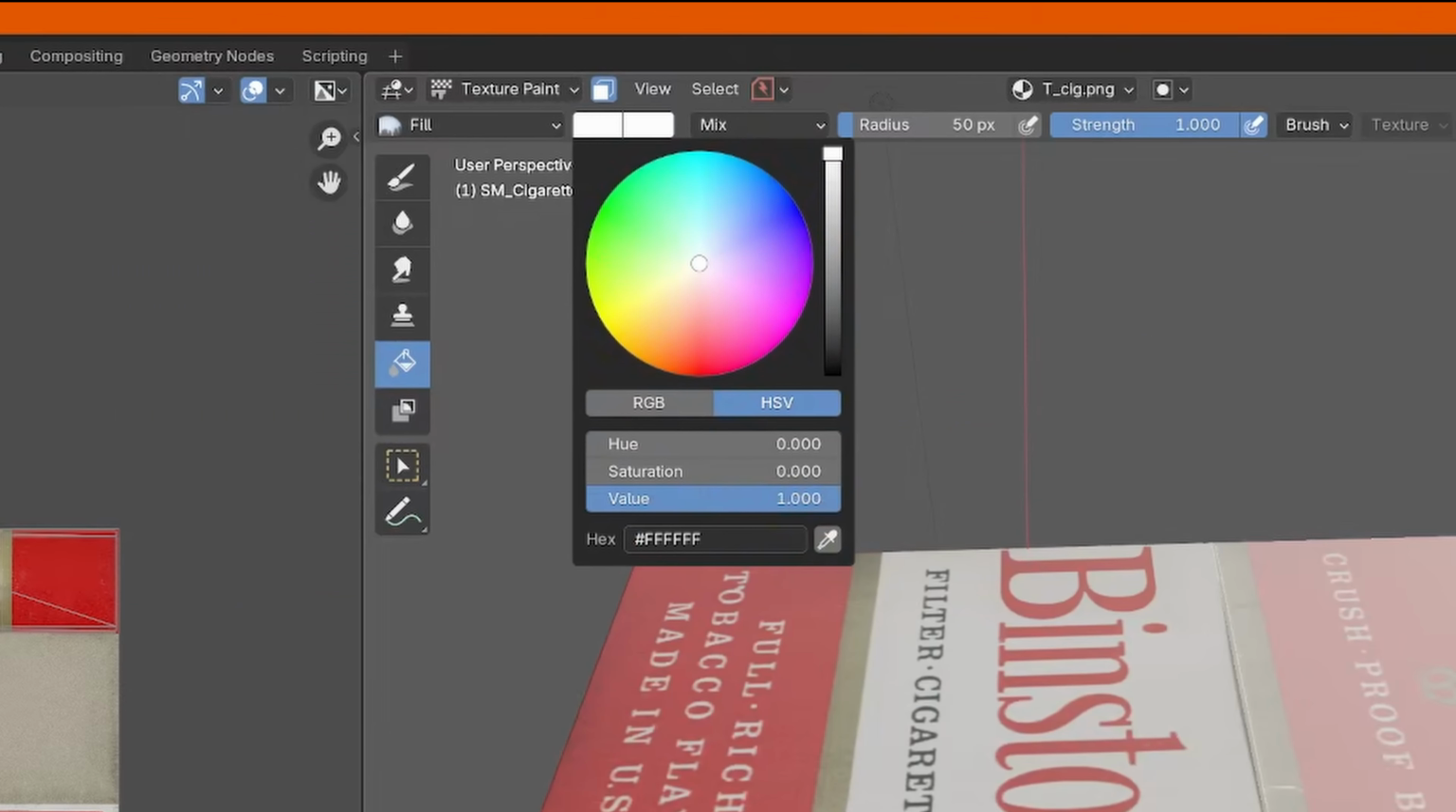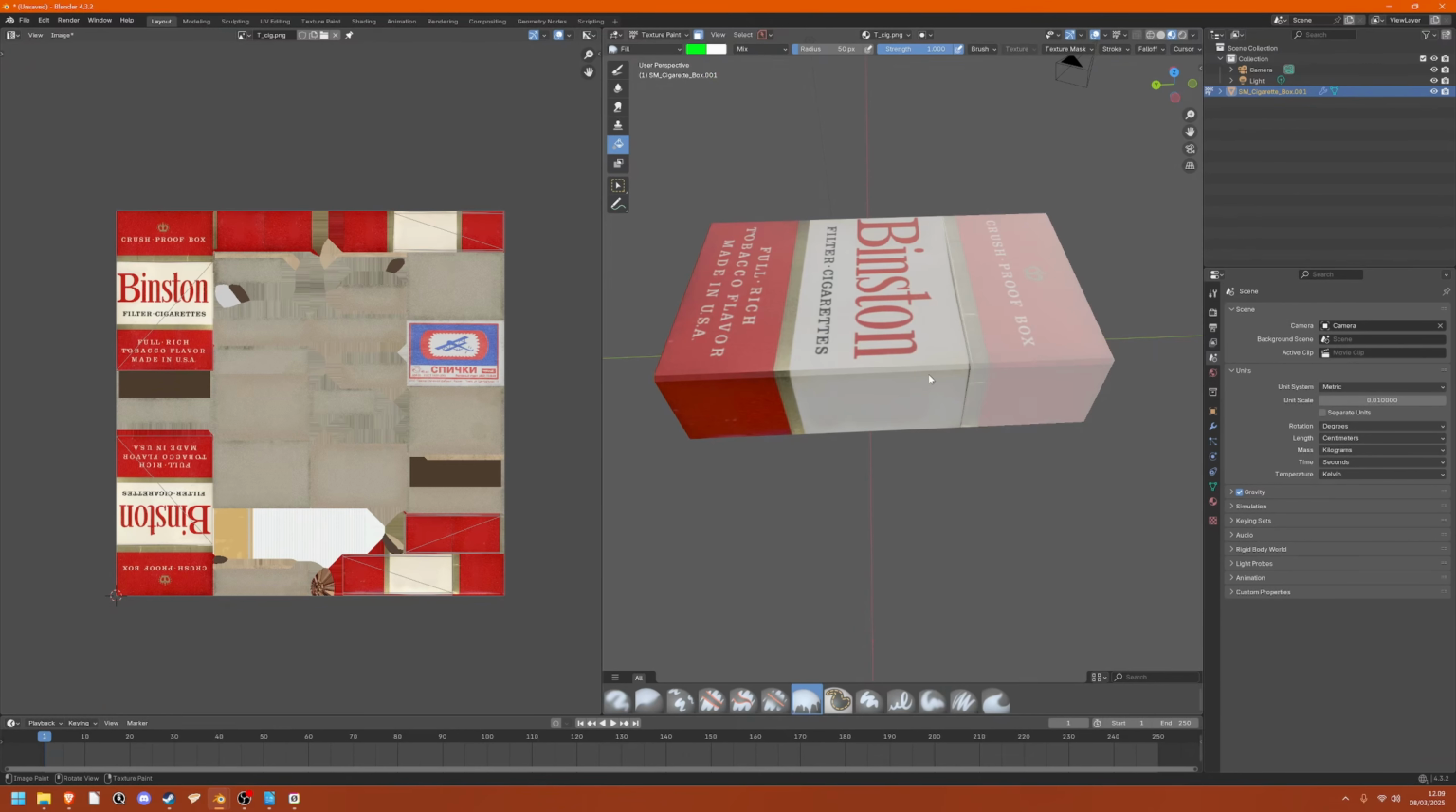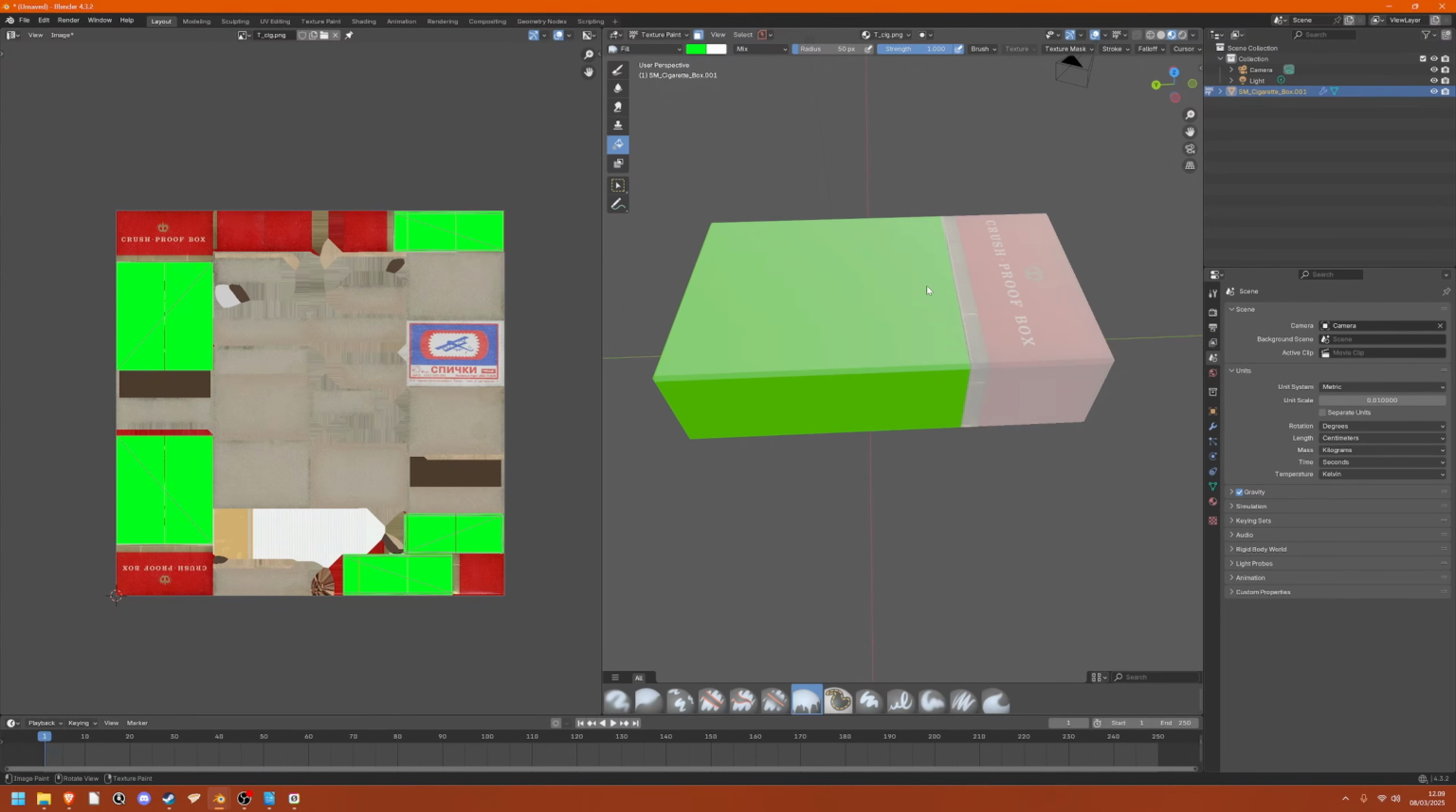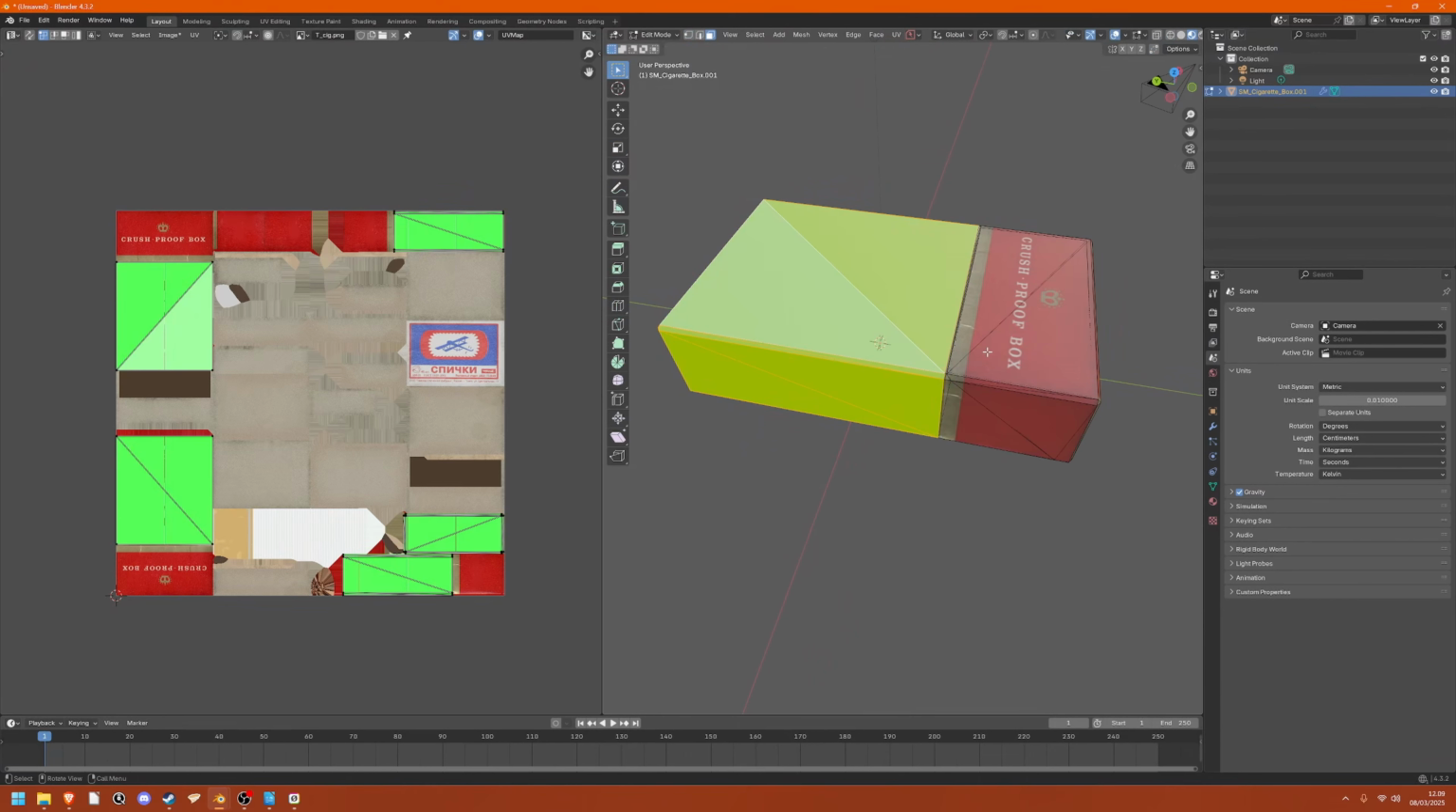Now, a very nice thing to do here is take a very bright color that isn't similar to anything on the model. In this case, green. There's absolutely no green on this one. So I'm gonna paint that green. Sweet. And just click to the side to deselect.